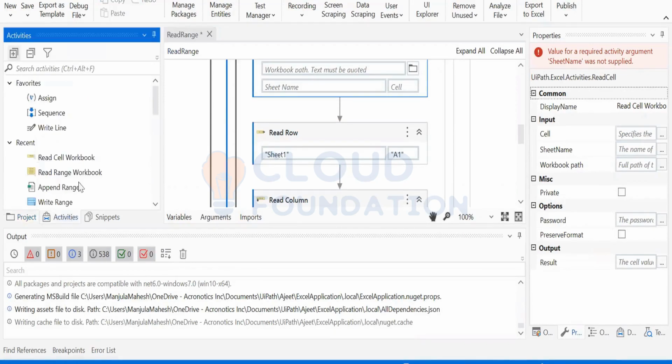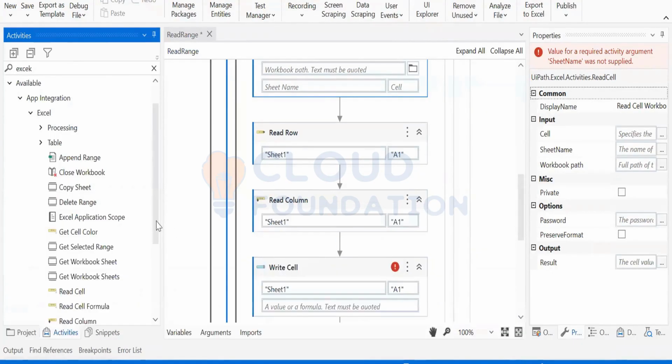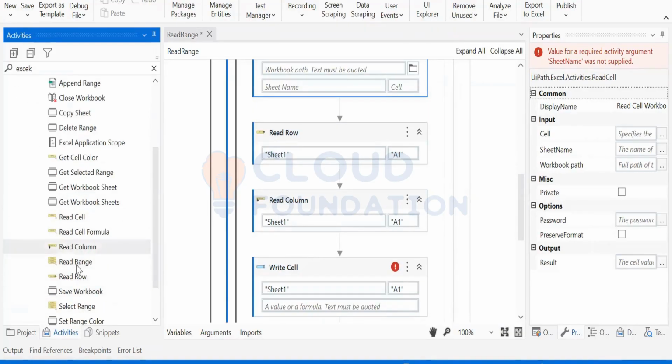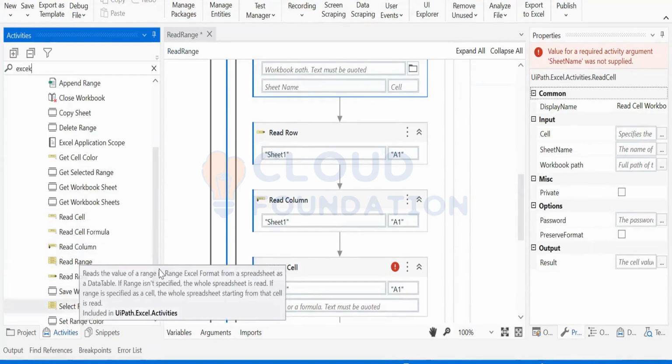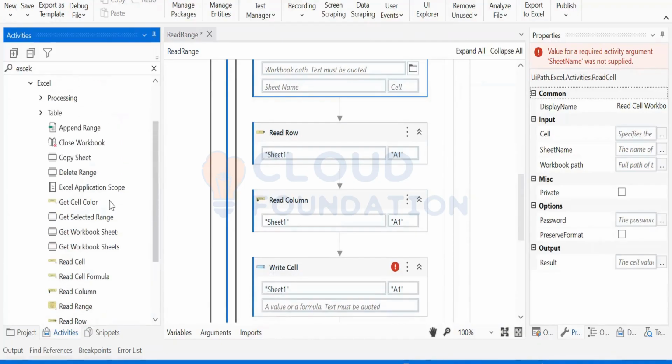Let me go to the activity. When I search Excel, you can see other activities also. A lot of activities, it is more advanced. Excel application scope. You can see multiple things. Read row, read column, everything is the same. Can you see? Read range, read cell, all the same. If I want, what can I do with this? Let me take one more example.